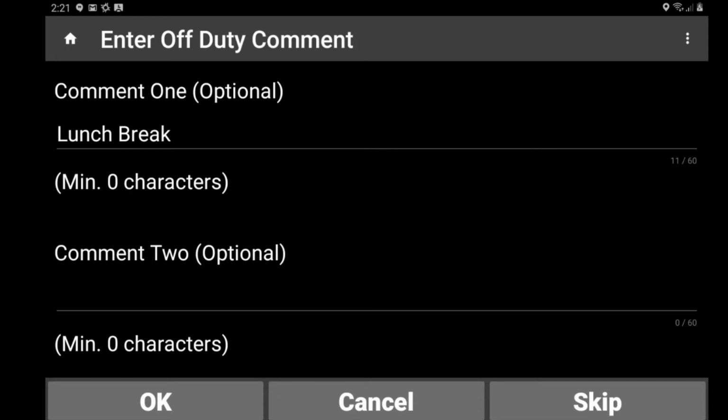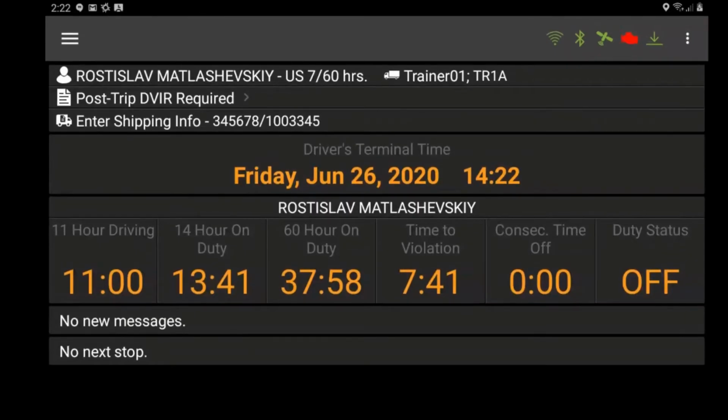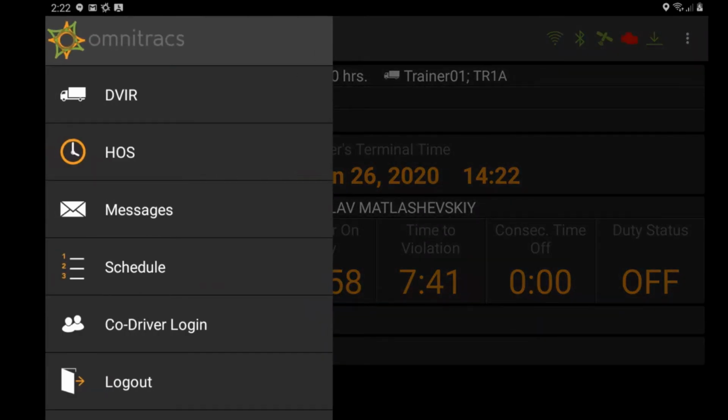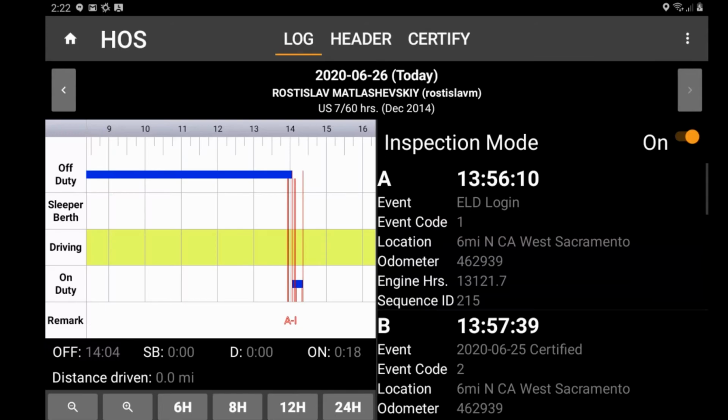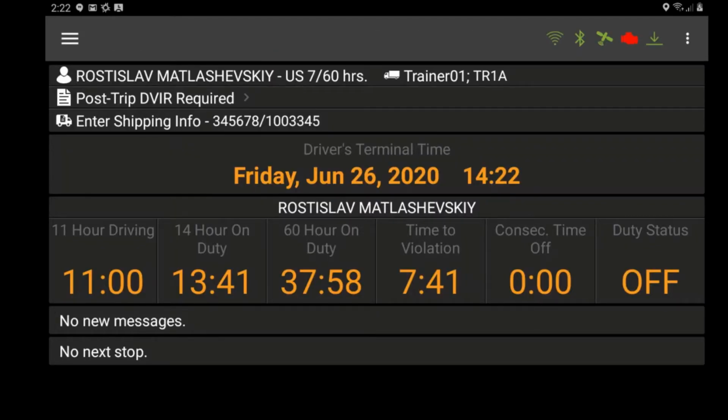So let's hit OK, and that puts us off duty. And if we go to the log, HOS, and scroll to the very last event, you will see the notation that we just made, lunch break, for the off duty. The timer will start to count up from 0 of consecutive time off.